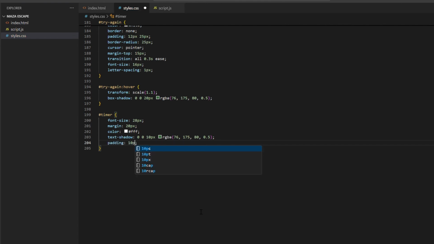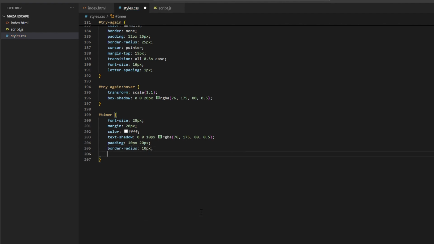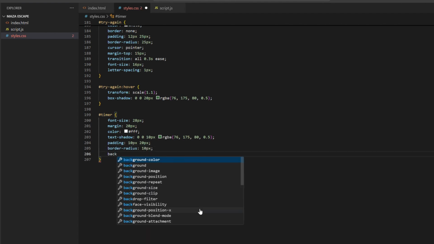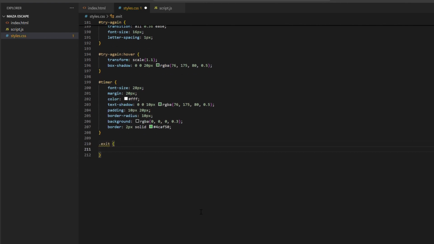Add padding around the corners and apply a semi-transparent black background with a green border. Set the background color of the exit cell. Use a grid layout to arrange the cells within the maze.